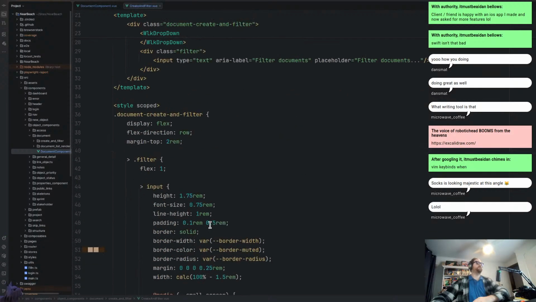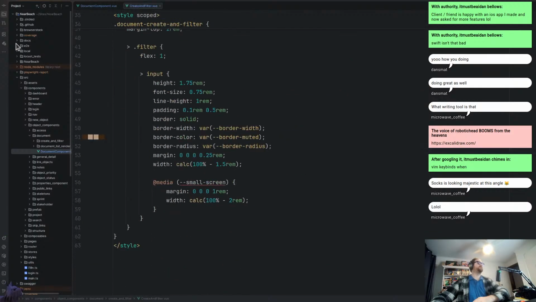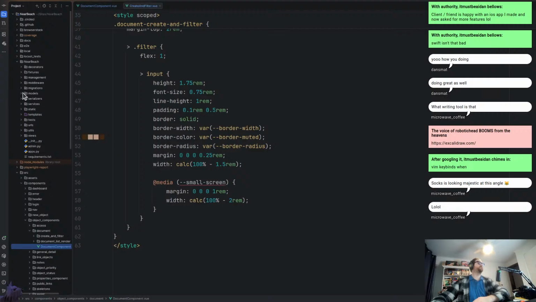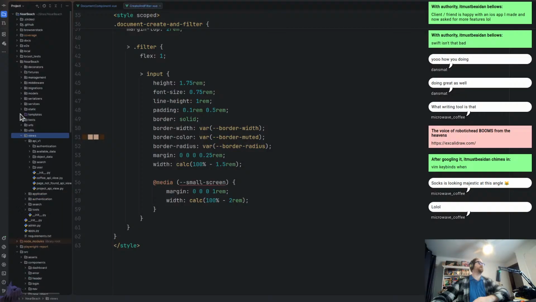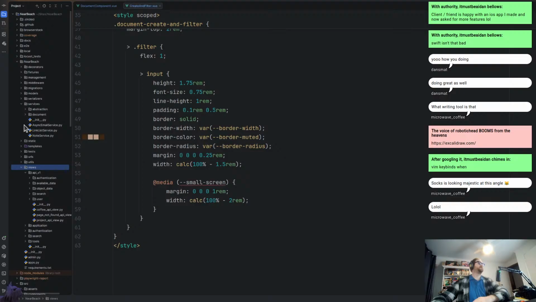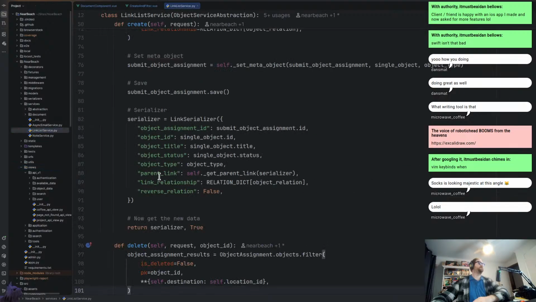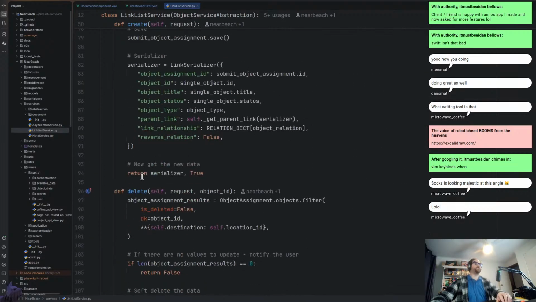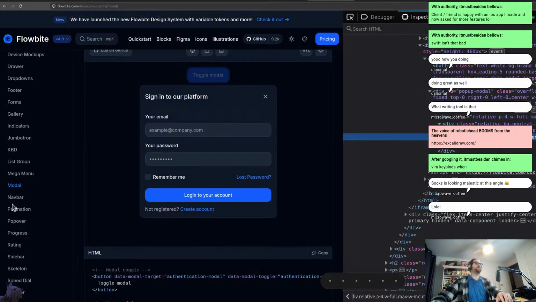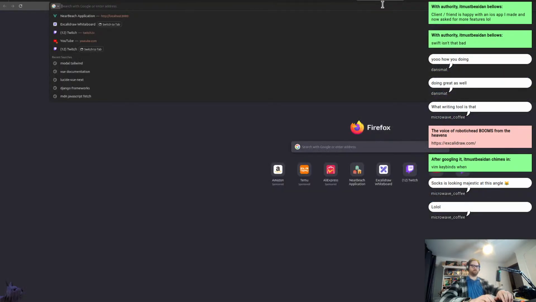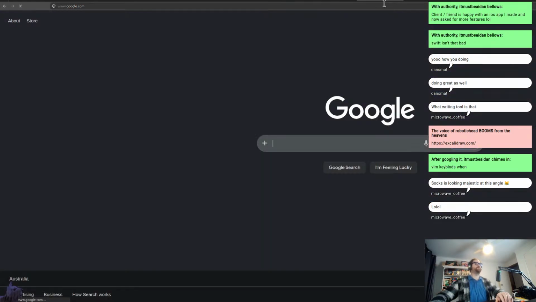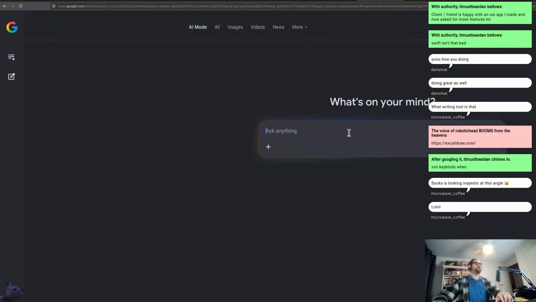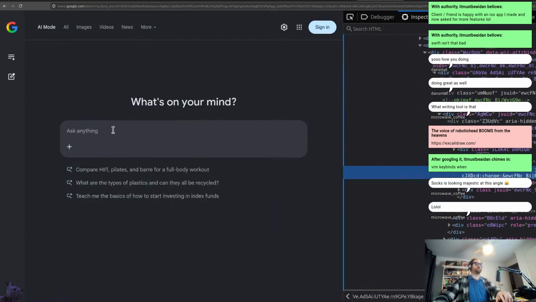For example, let's try and find some funky code in NearBeach. Let's just go to services, then the linked list service. Let's say I have this create sort of thing here. Let's just go to Google and use the AI mode. I'm just going to put this up so you guys can see what I'm doing.